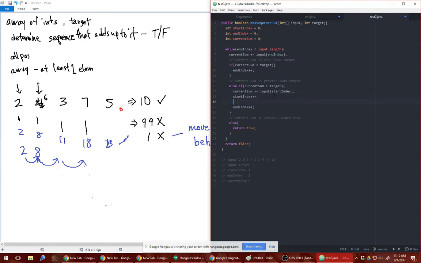Yeah, okay, so here I'm missing something. If start index is greater than end index, end index equals start index. Okay. But so you don't increment it. So you do a check there. Okay, now keep going.